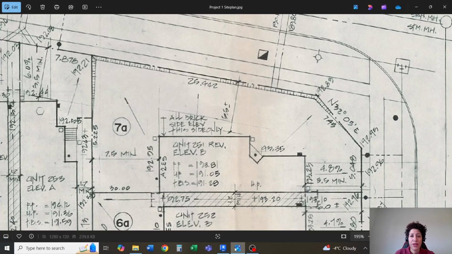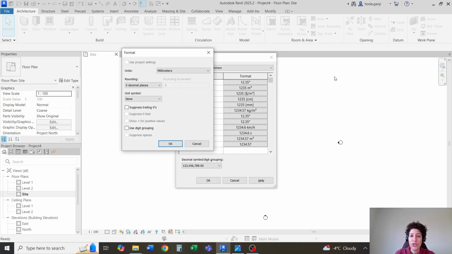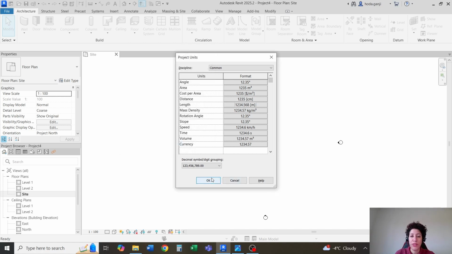Because my site plan dimensions are in meters, at this stage I'll go with UN. I'm going to change the units to meters, three decimal places. When I get to drawing walls and so on, I might change it back to millimeters.